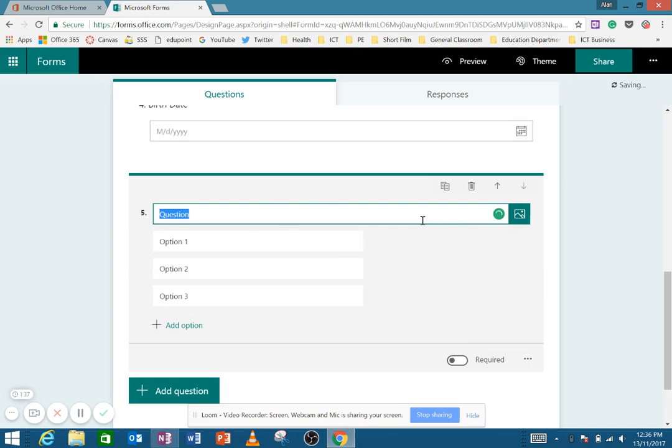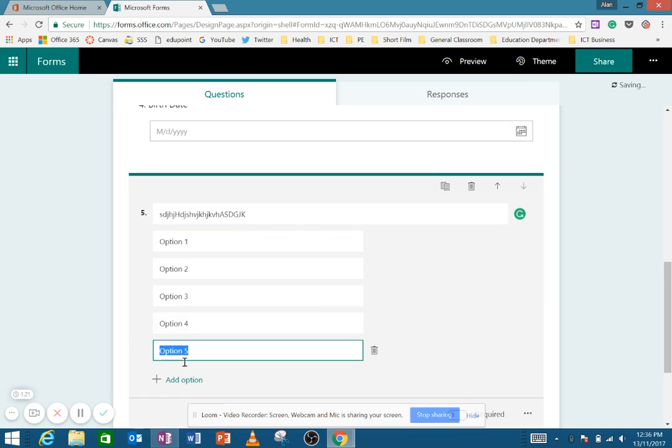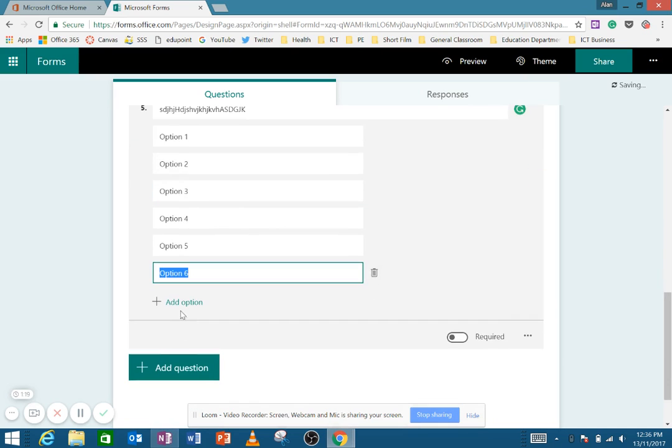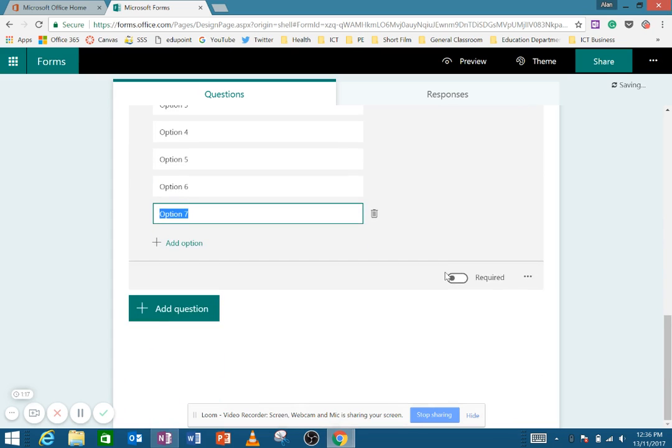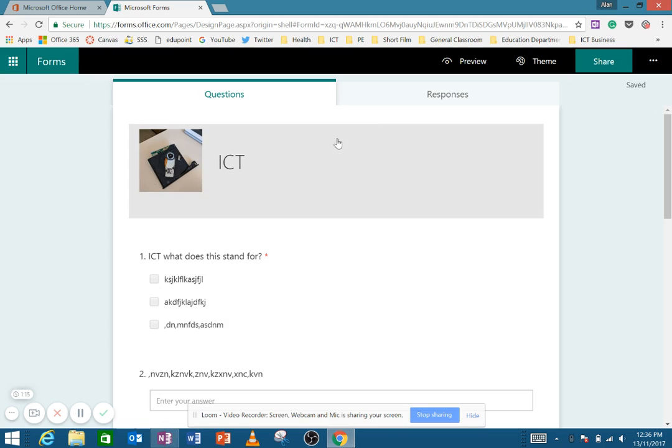So as the name suggests, you will type in your question, and then that question may be rank these in order of importance, and you'll put the answers to these in what you believe to be the most important or least important for this particular thing. And again, add option allows you to continue to add more and more answers. And that's pretty much it there with the questions.